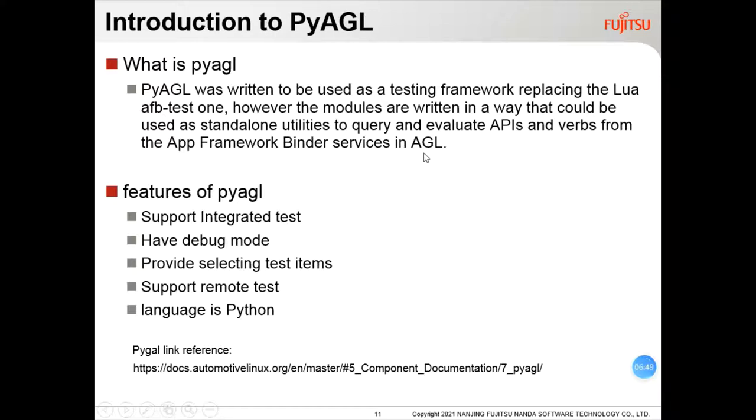Now let's see the features of Pyagl. It supports integrated tests. It has a debug mode. It provides selecting test items. It supports remote test. The test script language is Python. If you want to know other details, please see this URL about the Pyagl menu.